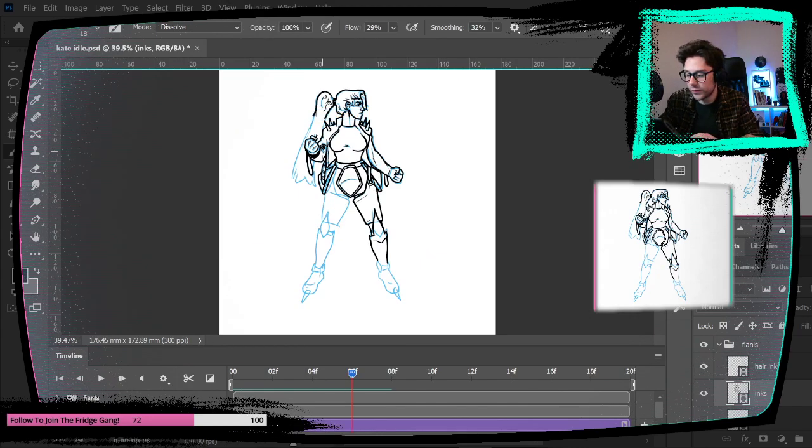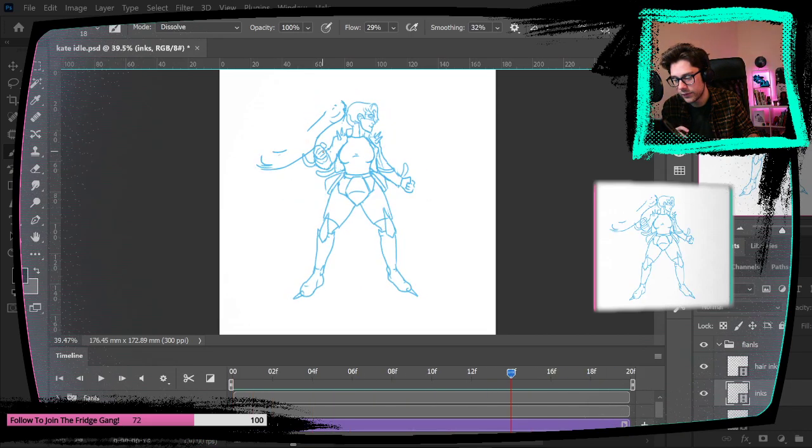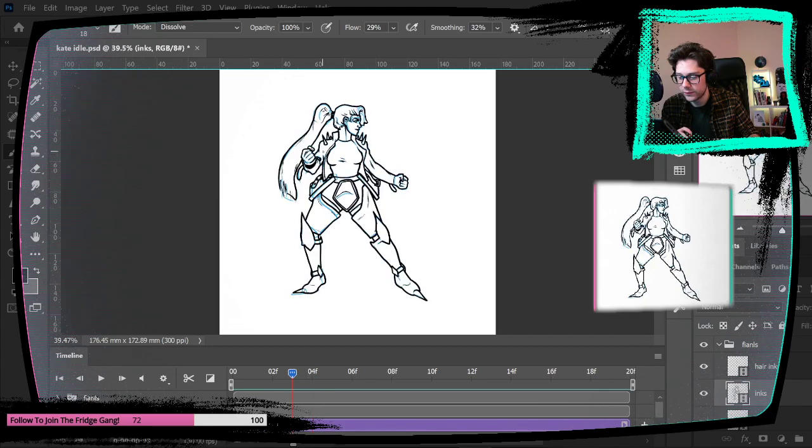These armor plates moving around and shifting too much. No, I don't think so. I don't think you can tell.